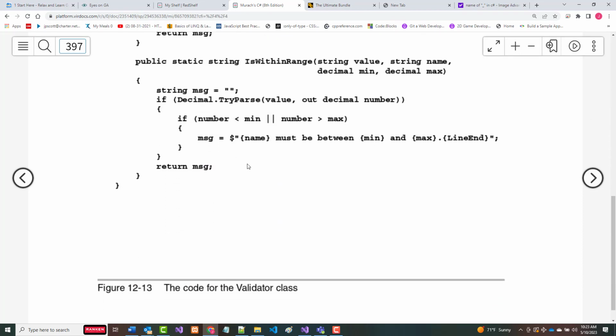And for our within range, this is just a range checker. It's saying if we put in something less than the minimum we passed in or greater than the maximum we passed in, we won't take it.